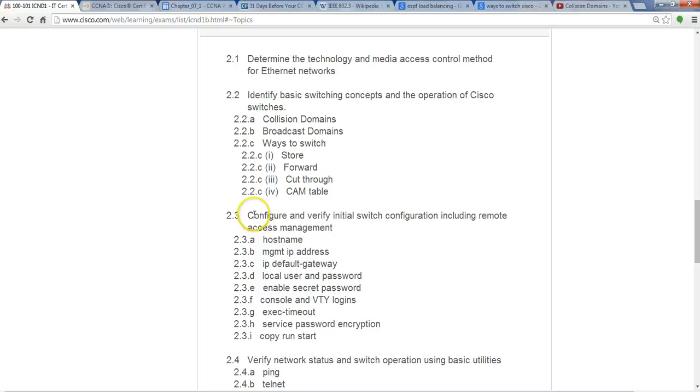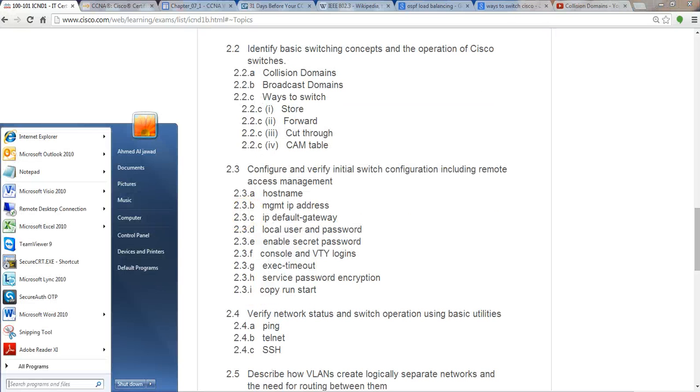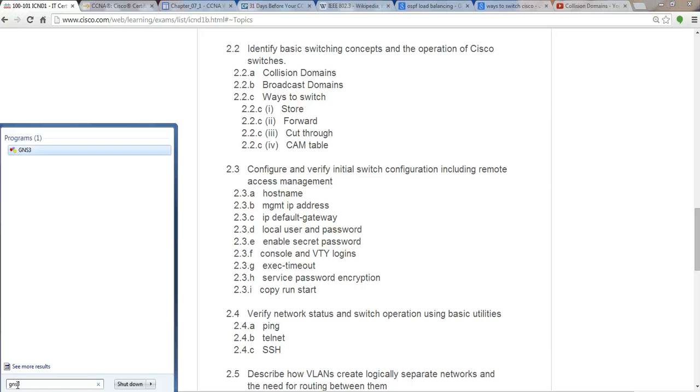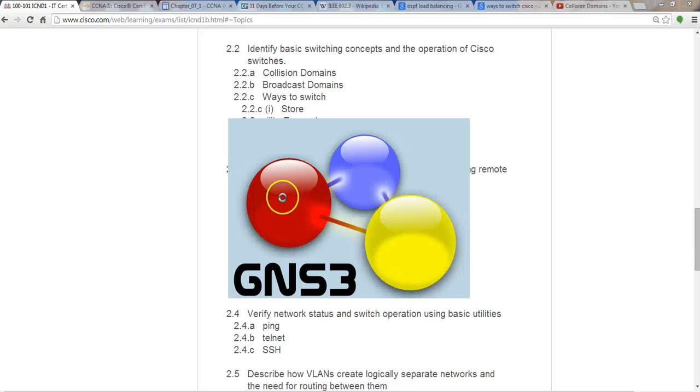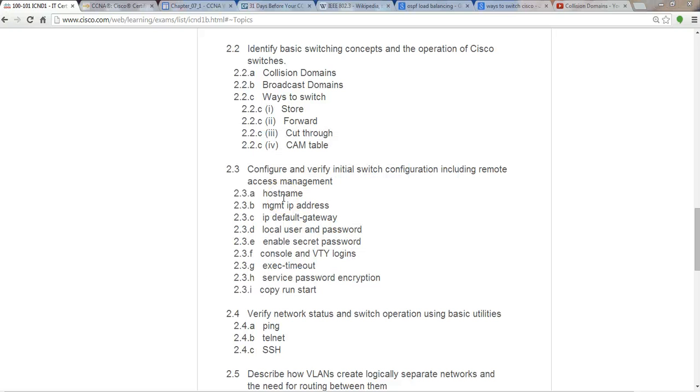Now let's get to the fun part. Configure and verify initial switch configuration, including remote access management. Let's go to our trusted friends GNS3 and start doing what they ask us to do in the back there. So let's start with the switching.